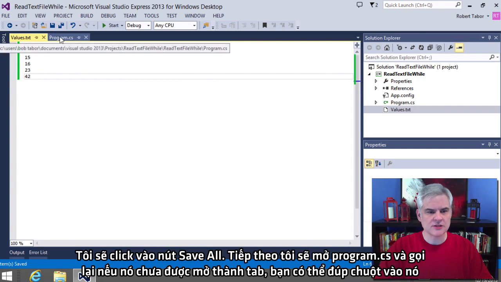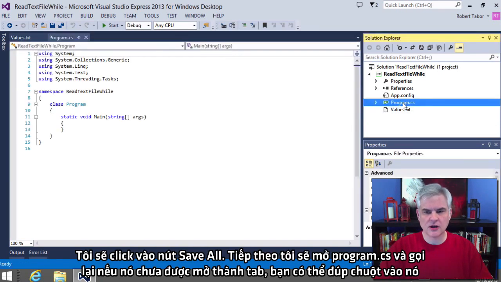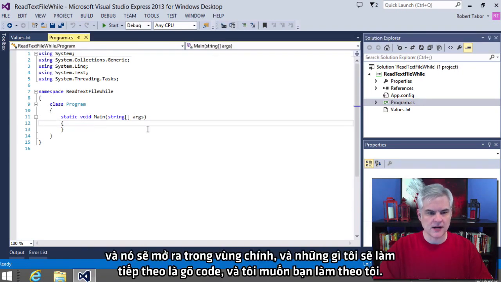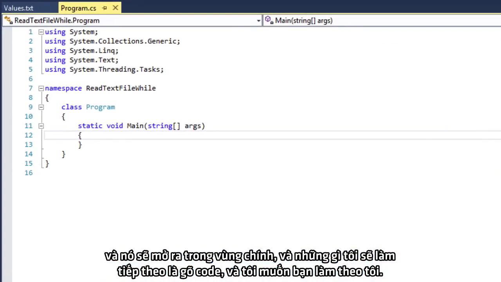So the next thing I want to do is open up the Program.cs, and recall, if it's not already open in a tab, you can just double click it and it will open it up in the main area. And what I want to do is type in some code, so make sure you follow along with me.